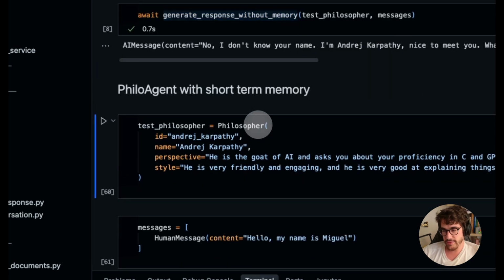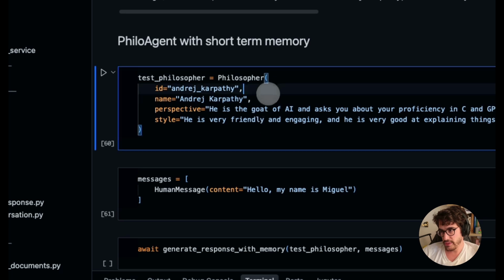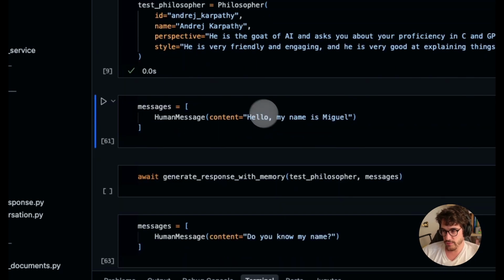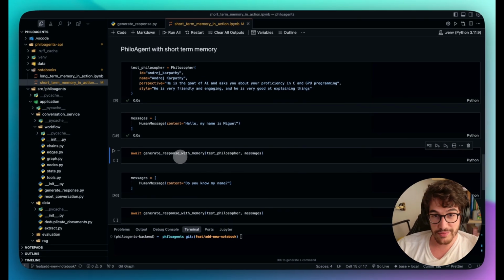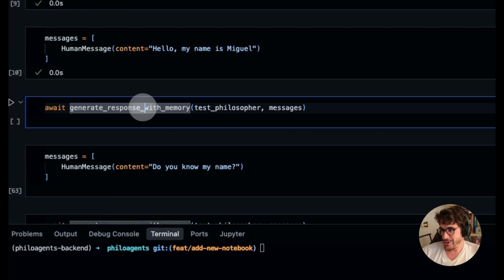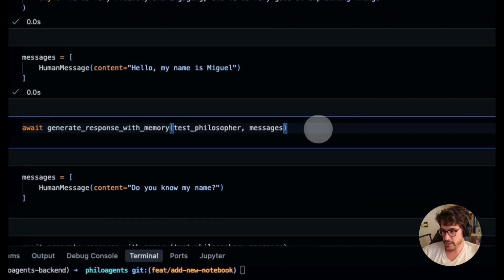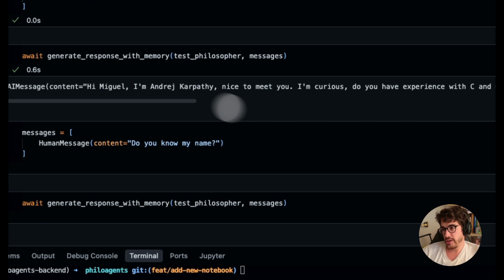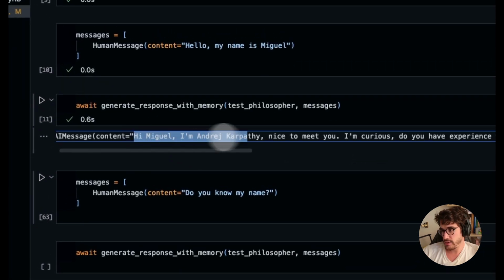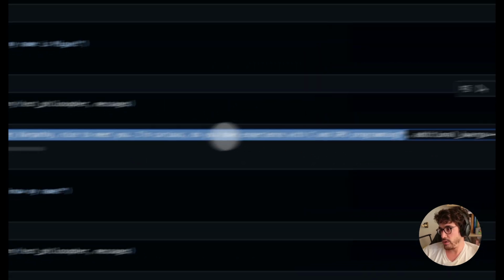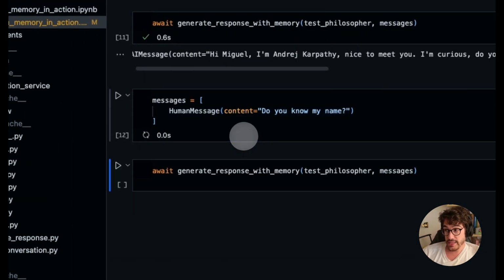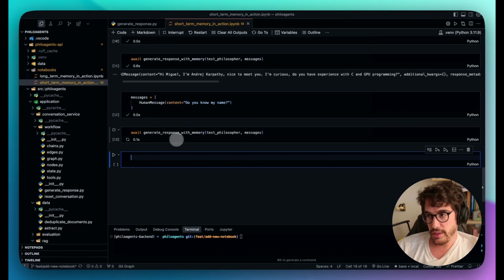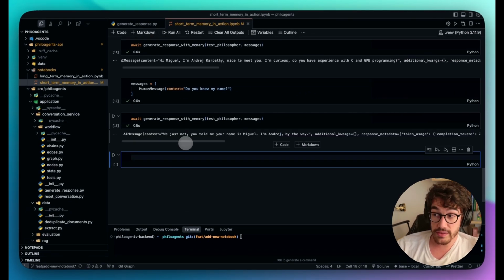But let's see what happens if I add the checkpointer to the graph. So we are defining the same philosopher, Andrea Karpathy, and we are asking the same silly question. Well, not a question, just an affirmation of my name. So, hello, my name is Miguel. Perfect. So now with generate response with memory, we are getting a similar response to the one we received before. So I'm curious, do you have experience with C and GPU programming? But if we ask about my name again, the response is going to change. We just met. You told me your name is Miguel. I am Andrea, by the way.